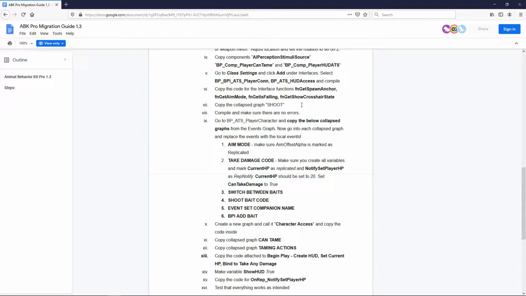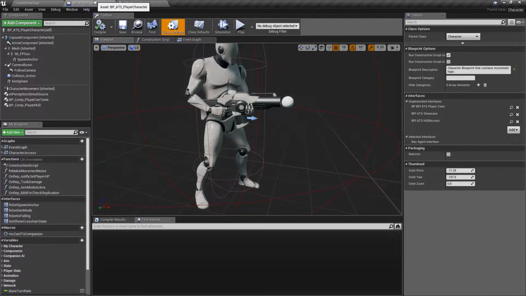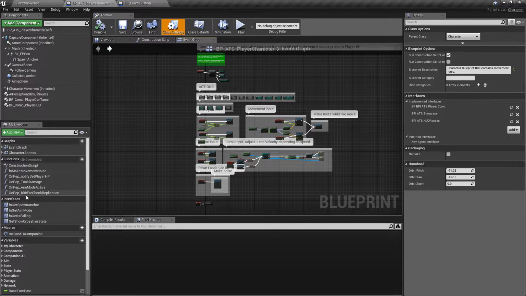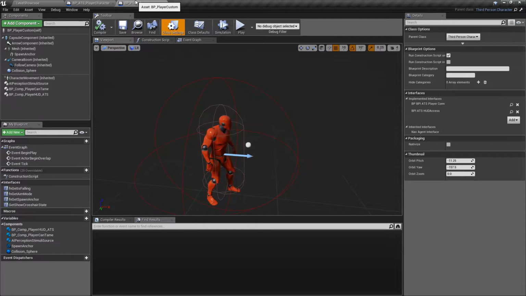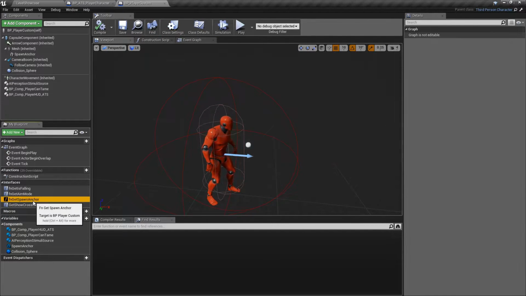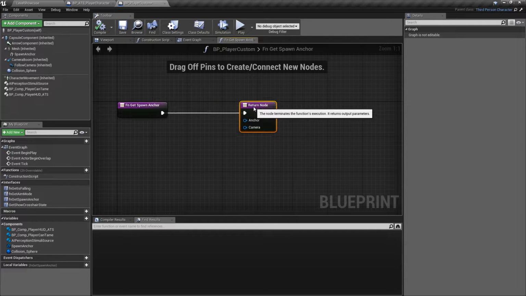Okay, copy the interface. Now it says, okay, copy the code for the interface functions, which we just saw. Function get spawn anchor, get aim mode, get is falling, and get showcase crosshair state. We're gonna copy the code there. That's basically what I showed you guys here. So if we go here and we open the first one, get spawn anchor, we're gonna do that. So go back here and let's open get spawn anchor, and we're just gonna copy the nodes.